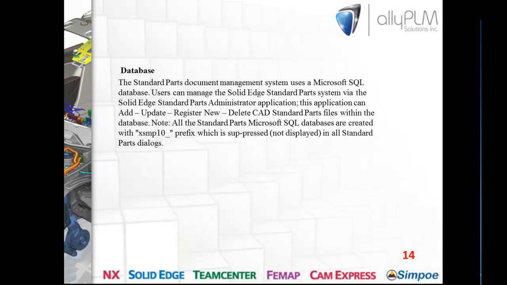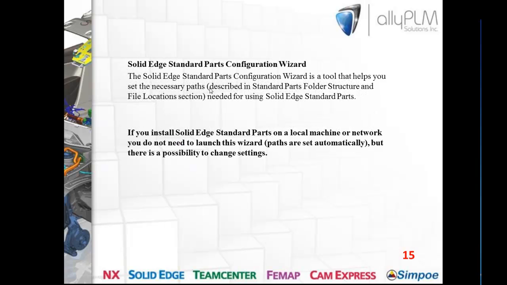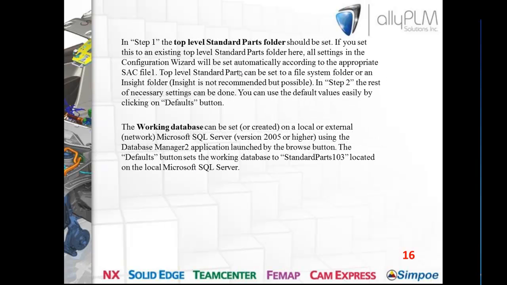Now, your standard part database uses a Microsoft SQL database. If you have your SQL installation and you create a new login, you'll notice that this prefix will appear on your SQL database. Now, for the configuration wizard, I've already told you, if you are doing a local installation, you don't have to worry about this. It is only going to set the path if you're doing it on the server. All right.